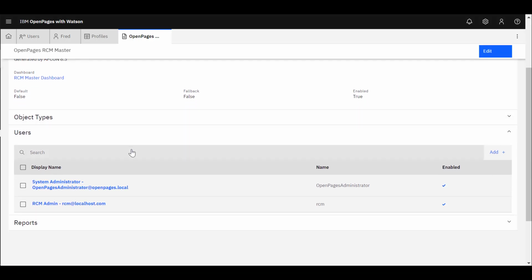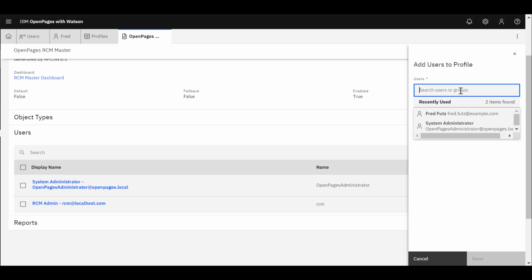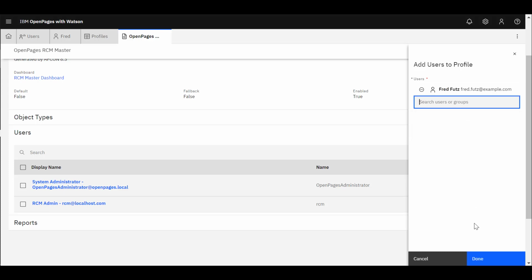There is a list of users here. Click Add. Now here you can see that you can add users or you can add groups to the profile. If you add a group, it will add all of the users in that group to the list of users. However, I just want to add Fred. And when I click in the text box, Fred appears because this user was recently used. I'm going to select Fred. Click Done.